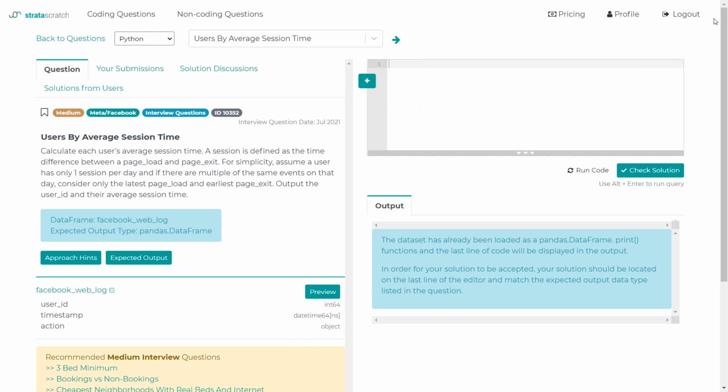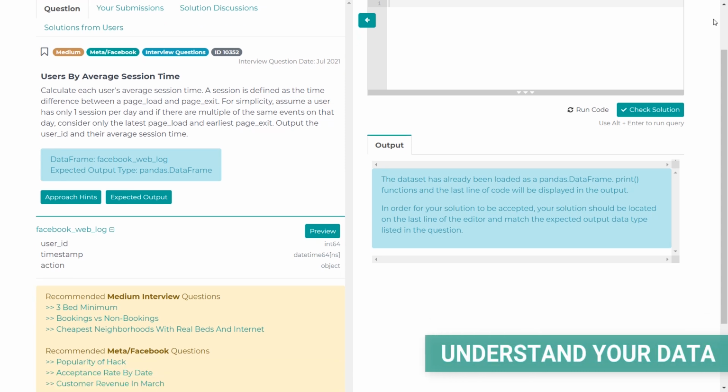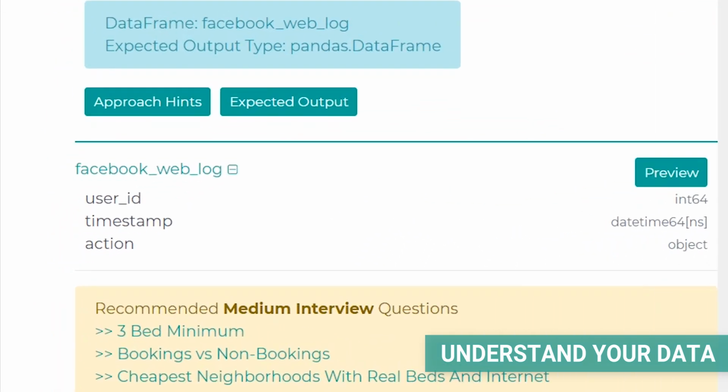Following this framework, the first step is to understand the data. At a typical interview, you won't see any actual data, only a schema like this with column names and data types. In this case, the situation is rather simple. We're only given one table or data frame because we're in Python called Facebook Web Log. It has 3 columns: user ID, timestamp, and action.